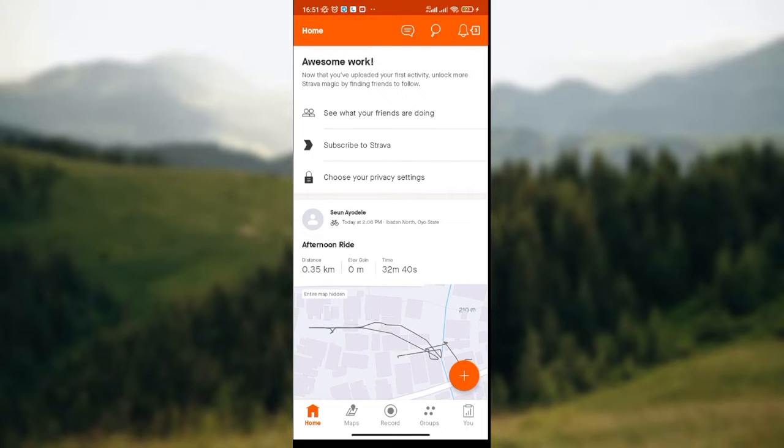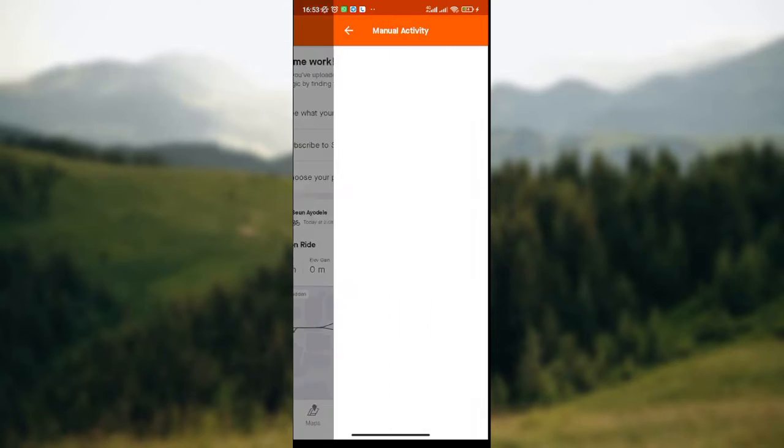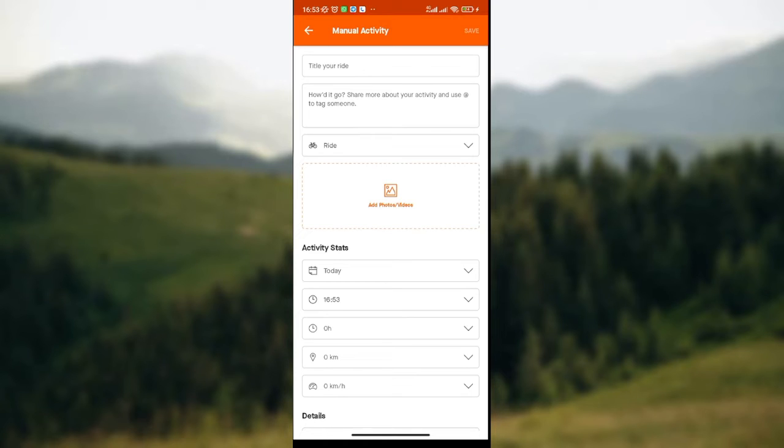Since you are recording a treadmill on Strava app, what you need to do is to look at the down right corner of the screen where you have the plus icon. You click on the plus icon, then you'll be shown three options. That's the post option, the photos option, and the manual option. You click on the manual activity, which is the last option of the three.